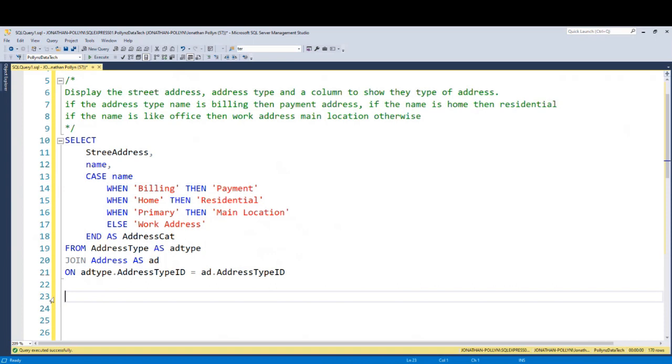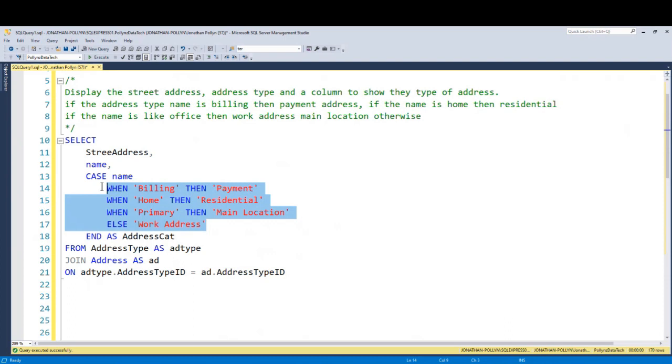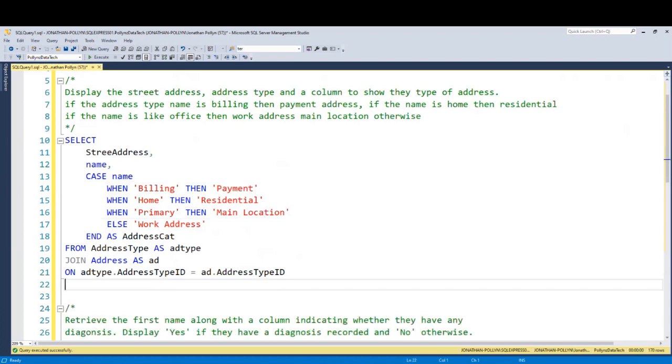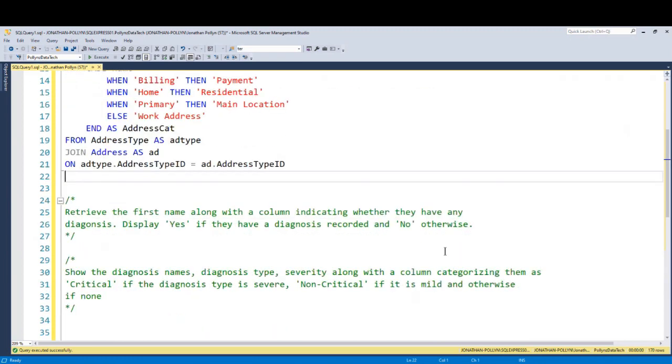So that is how we were able to use this. And this is how the simple method works. We call the case, we call the column once, and in all our when, we call the specific conditions that we need, and we now call what we want to display. But the search method is a little bit different. The search method will call the column every specific time that we want to capture a particular condition. So this is how it works.